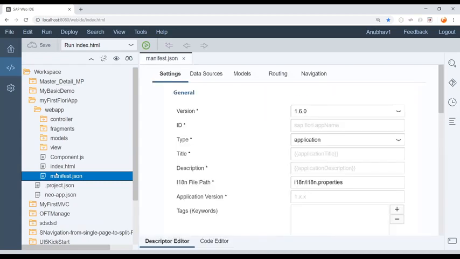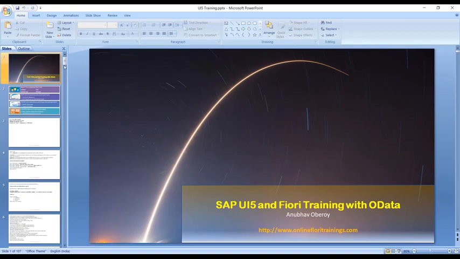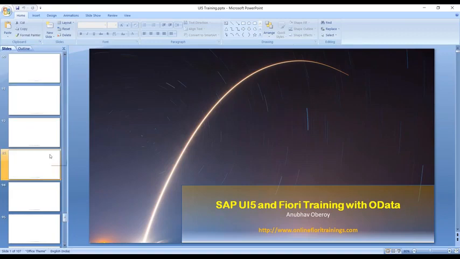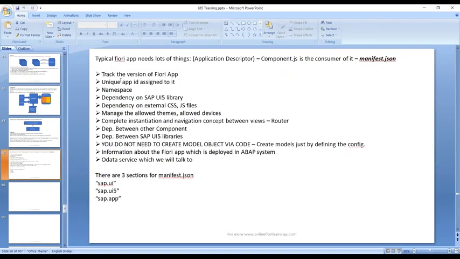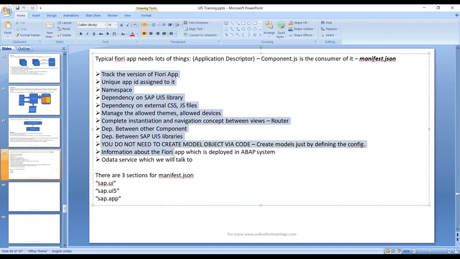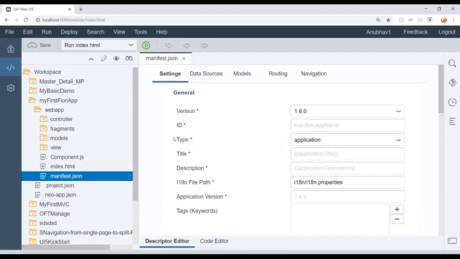So manifest.json will include all the important properties regarding your application, which we discussed in the last class. So it will be the main driver of the entire functionality of the application. manifest.json is just used for the declaration of these properties, but the actual usage will be done by component.js. So component.js uses this manifest.json to read the properties, and then component.js is actually going to do everything for your application. So let's go to the system.